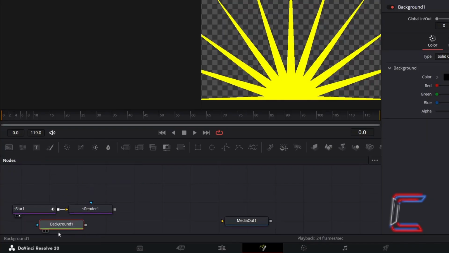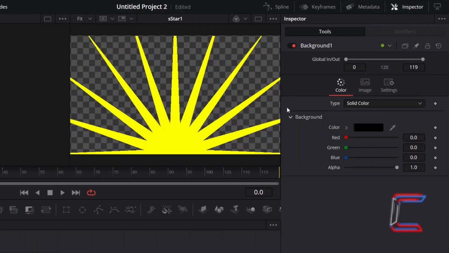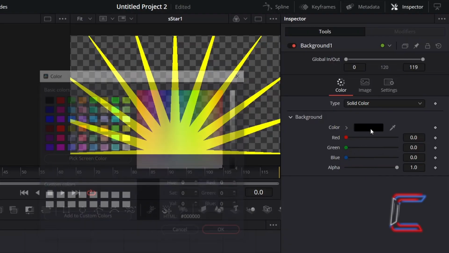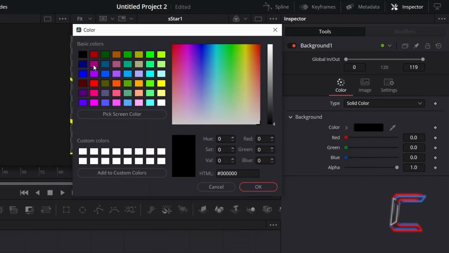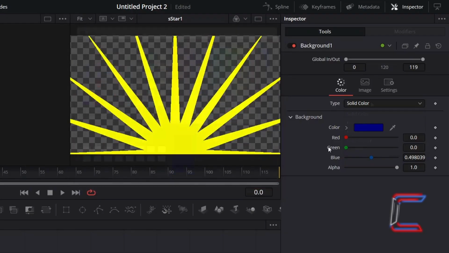With background 1 selected, go to Inspector and underneath Colour, double click on the box next to Colour to choose a solid colour fill for the background behind the sun. Here in this example I will select one of the preset dark blue shades with the code #00007F. Click OK. If you wish to apply multiple colour shades and gradients to your background, change the type before selecting the colours.